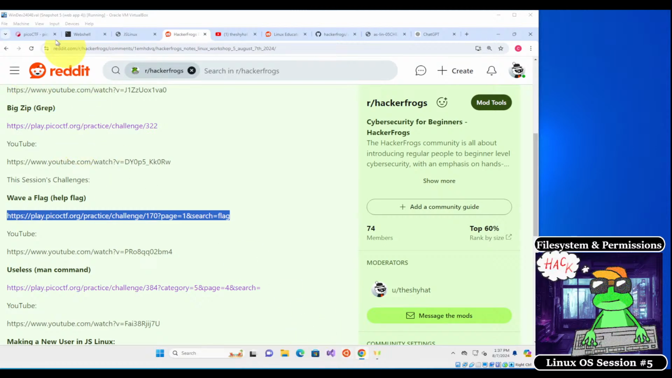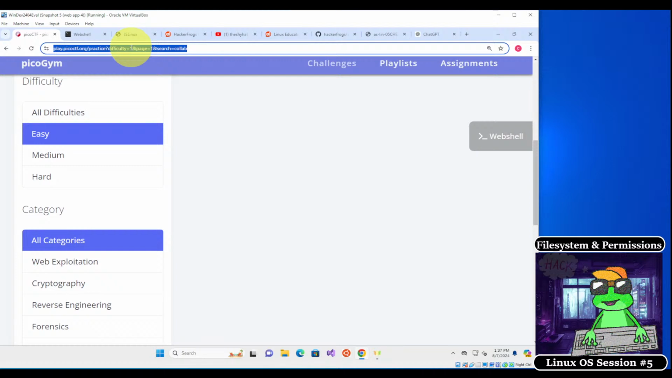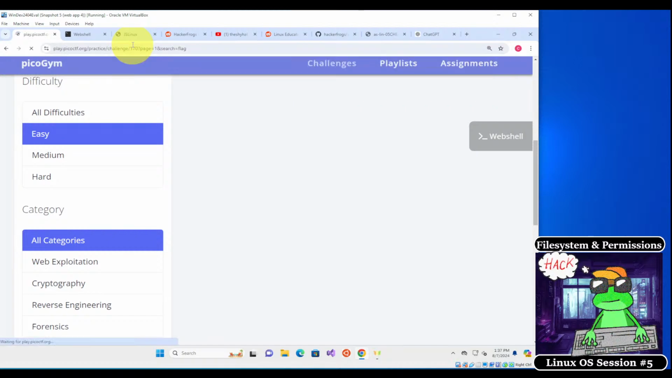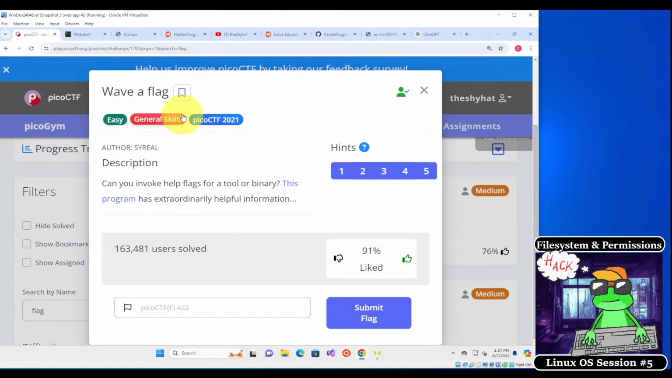Okay, so go over to your picoctf page, click on the URL bar, the address bar, and paste in the challenge, and then we're here. So this is the Wave of Flag challenge, and the description says, can you invoke help flags for a tool or binary? This program has extraordinarily helpful information.